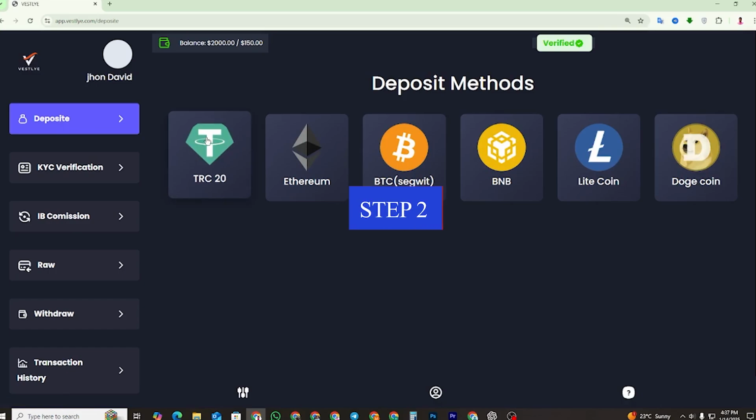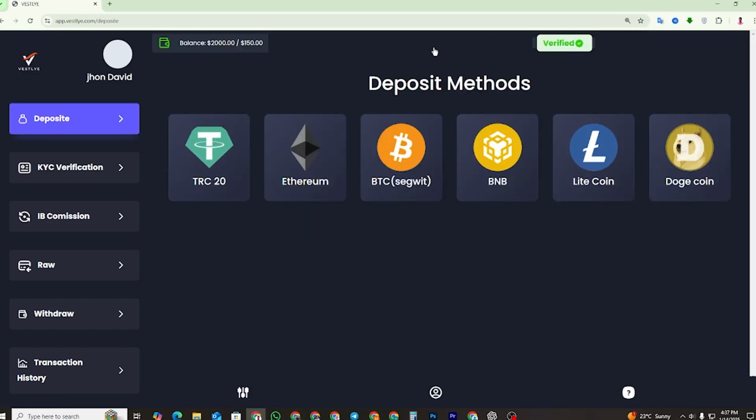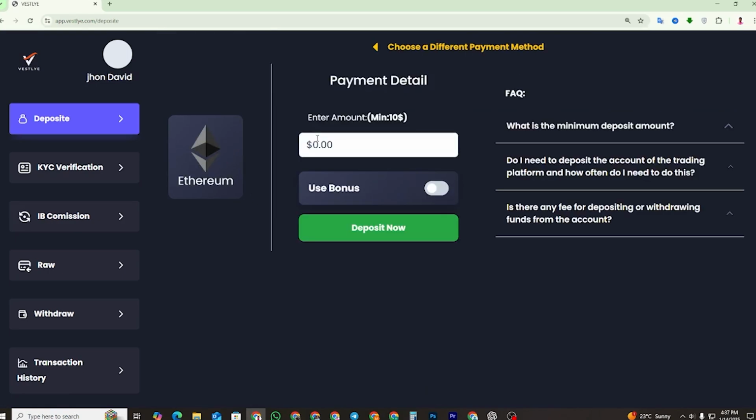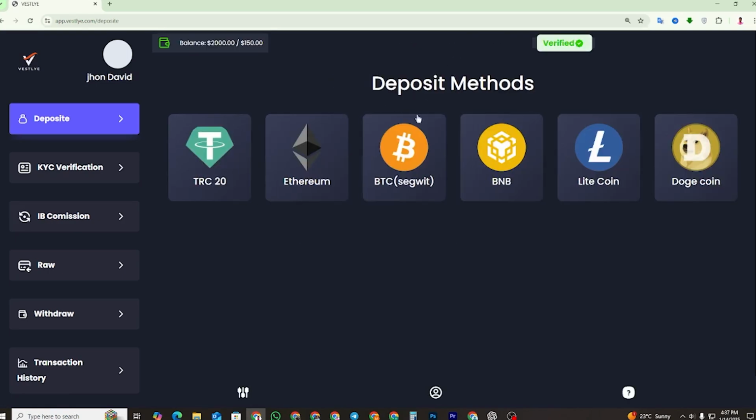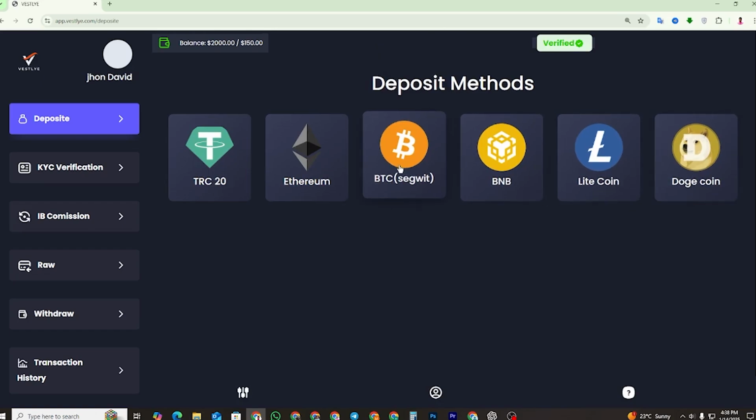Step 2. Choose a deposit method. You'll see multiple deposit methods to choose from, such as TRC20, Ethereum, BTC, BNB, Litecoin, and Dogecoin. For this tutorial, we'll proceed with the TRC20 method as an example.